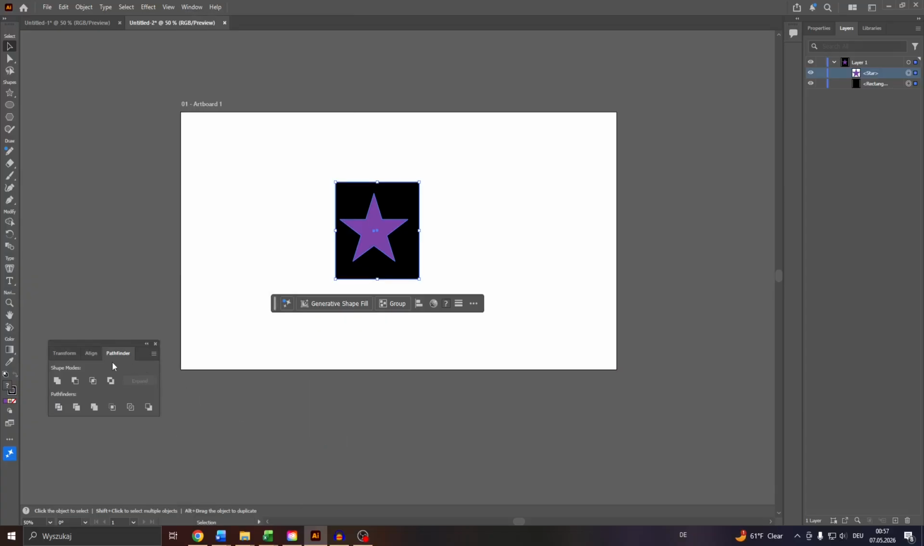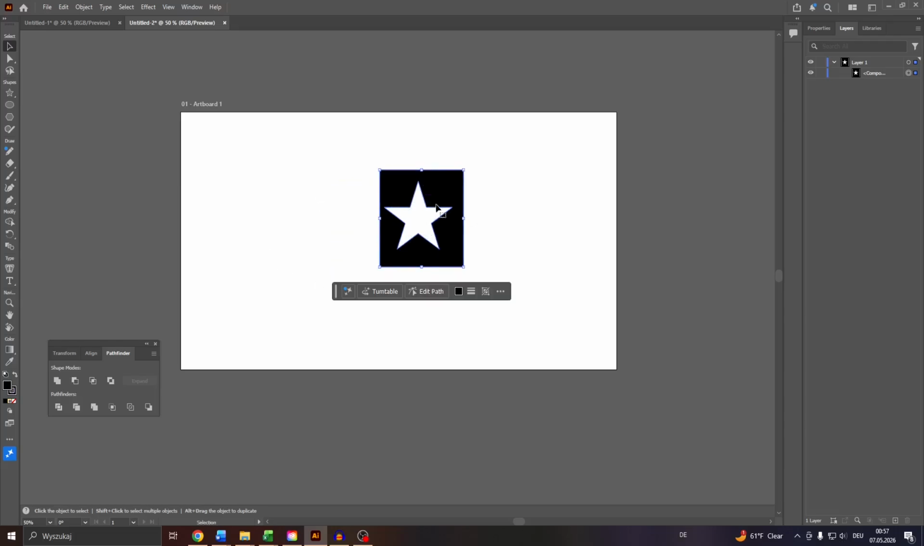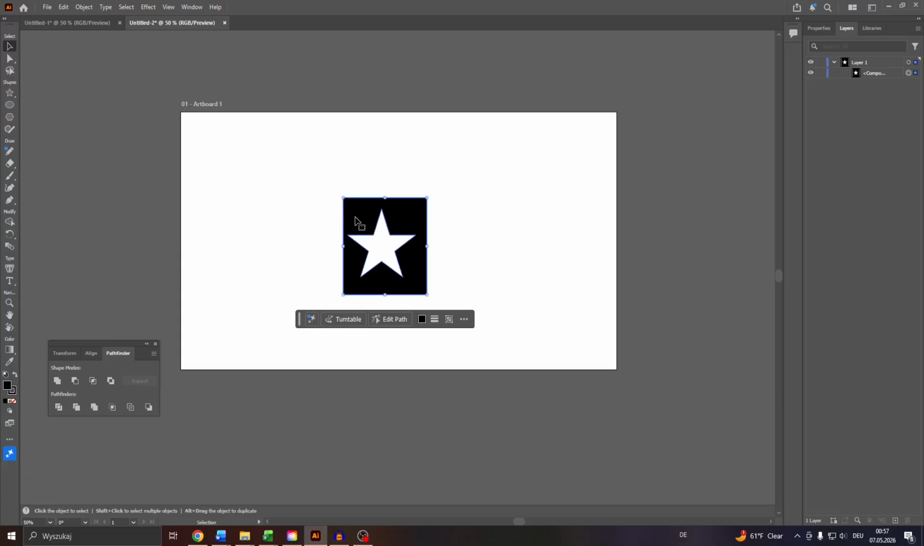And from that Pathfinder, what you want to do is use the minus front or exclude one of these. So I will go with minus front, and as you can see now the star icon has been cut out of that rectangle in the background, and that's how it works.